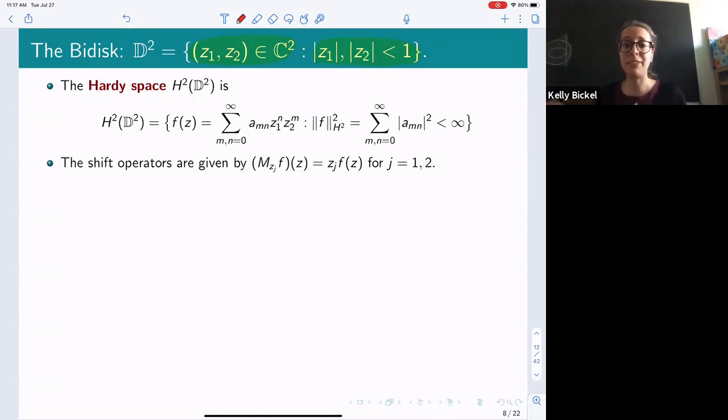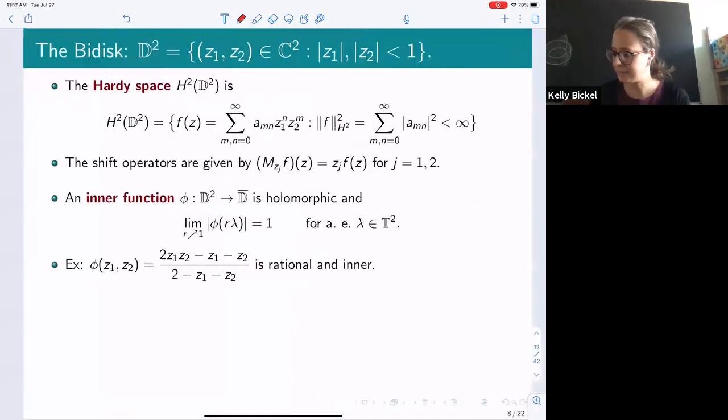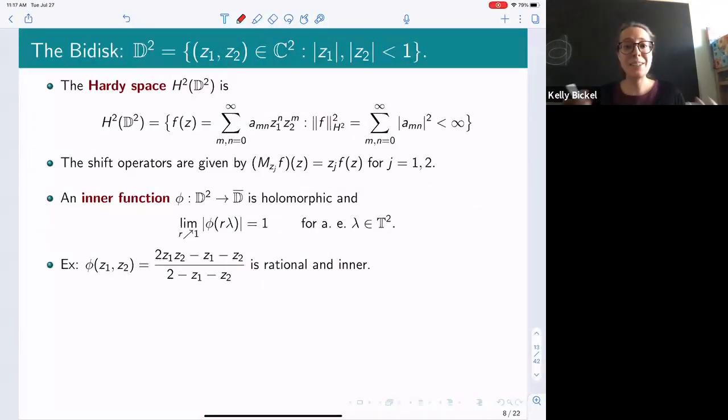And again, we can still define the shift operators. These are just multiplication by the independent variable. But now we have two independent variables, so we have two shifts, M_Z1 and M_Z2. We can also still define inner functions. So these are, again, holomorphic on our domain and have a modulus bounded by 1.